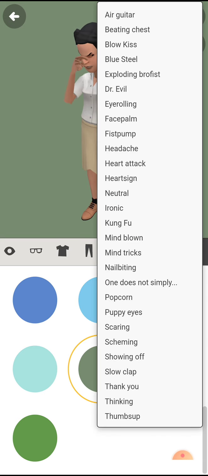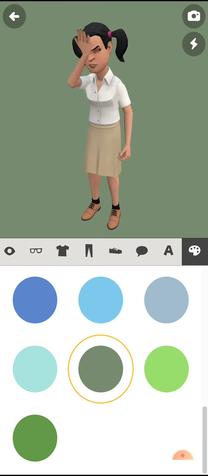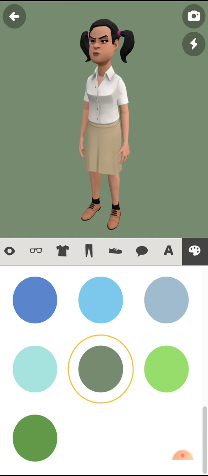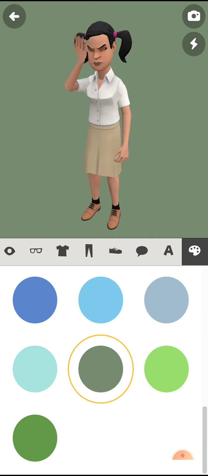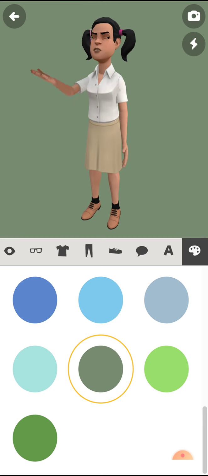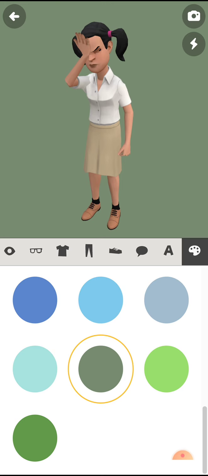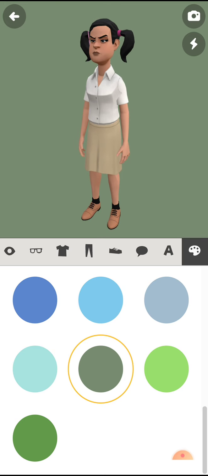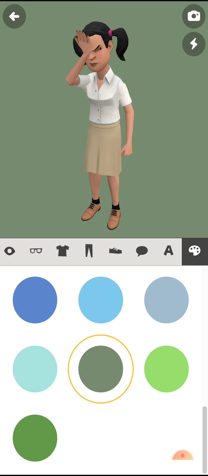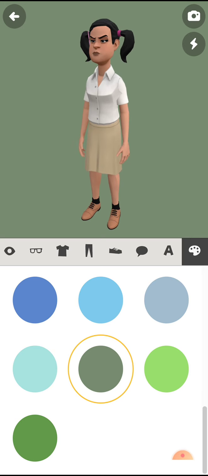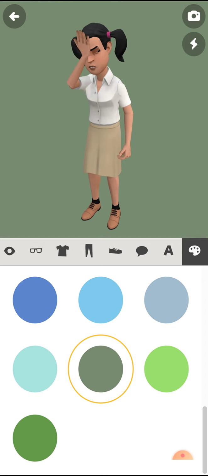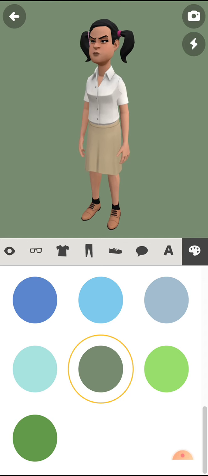I can decide to choose any other action. Maybe, let me see, face palm. Great. So I can decide to snapshot this action right now and maybe send it to any of my friends if I want to. If I want to do that, I'll click up here. You can see the camera icon, but you need to be very fast so as to capture this character when he's actually performing that action. I didn't get it. Let me try again.